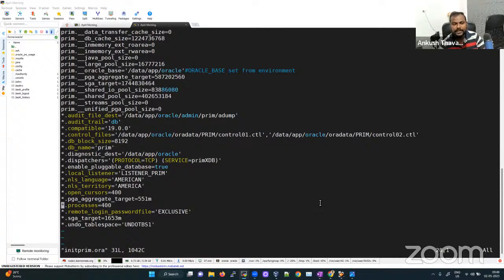So let's take an example that I started my database with the P file, and I have made some changes in the P file. But I want those changes to go into the SP file also. So what will I do? I'll create a new SP file. I'll say create SP file from P file. That's it. So whatever changes are available will go there.